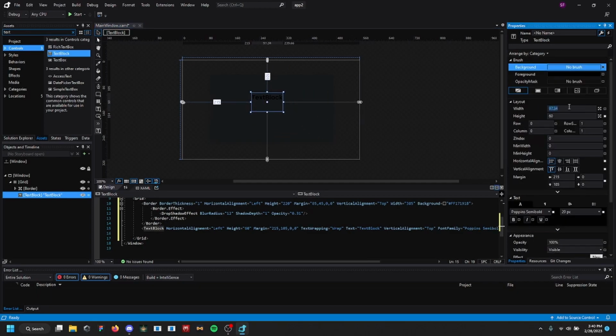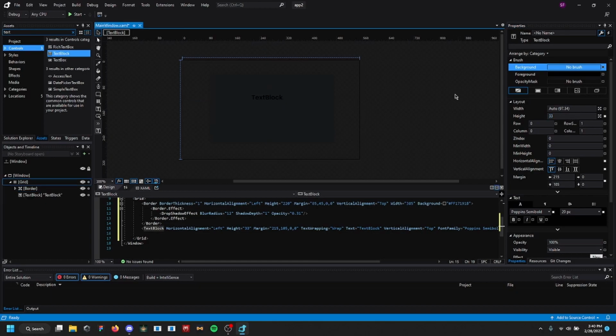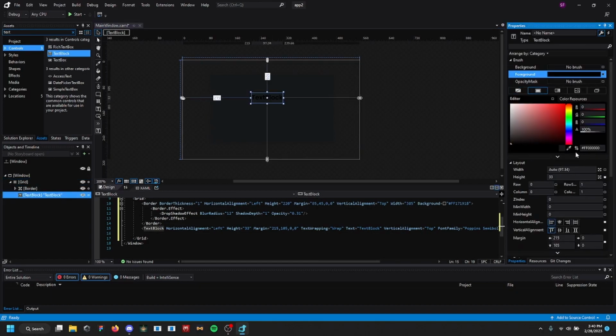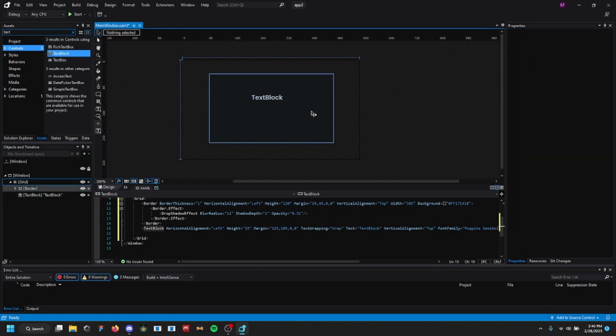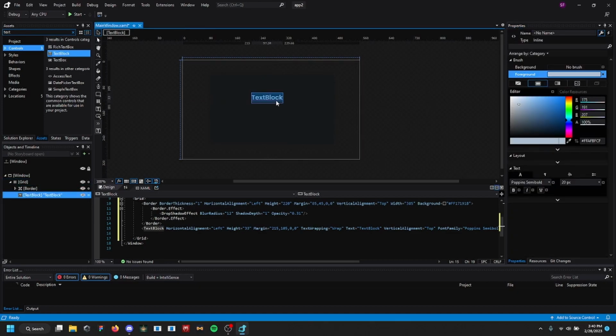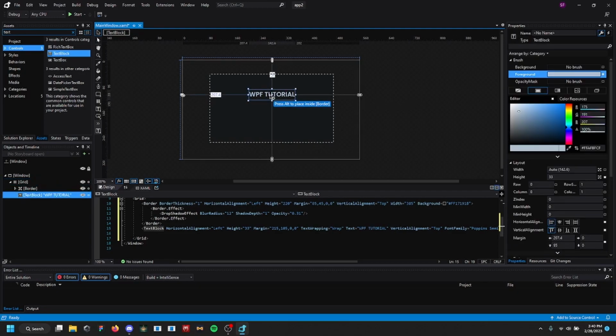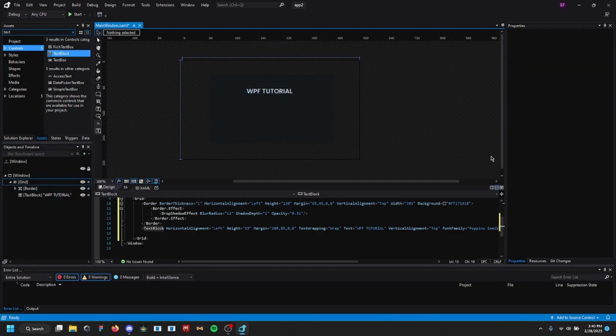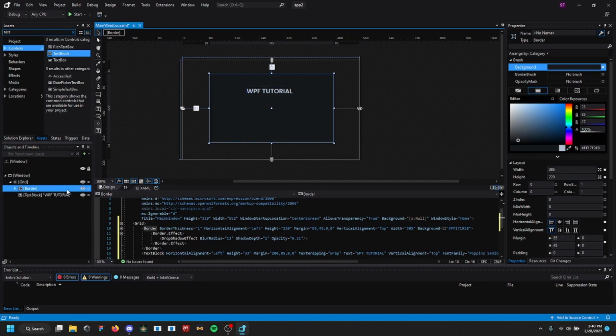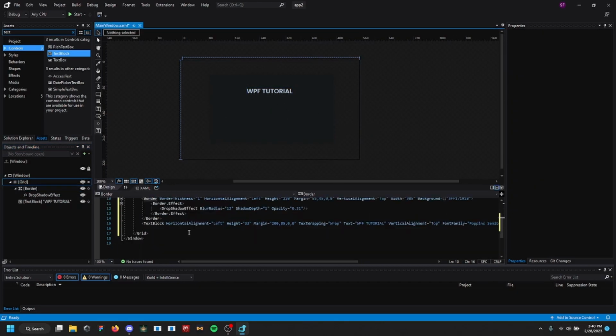Automatic width. Height. Set. Set the foreground a little bit higher to FFF if you want. Name it whatever you want. Again, plop it in the middle. All good, isn't it?